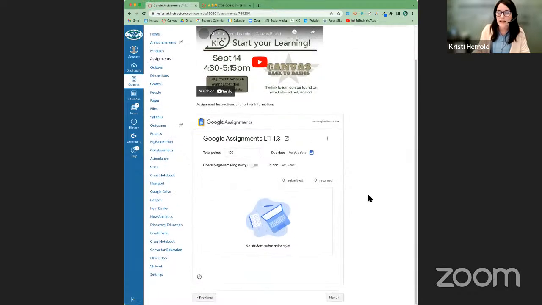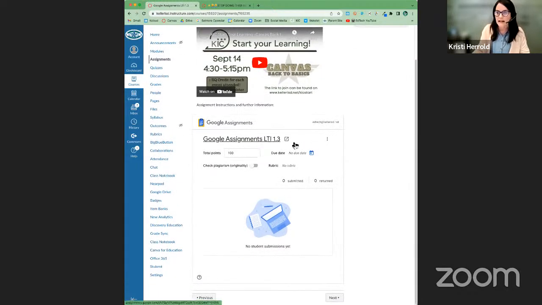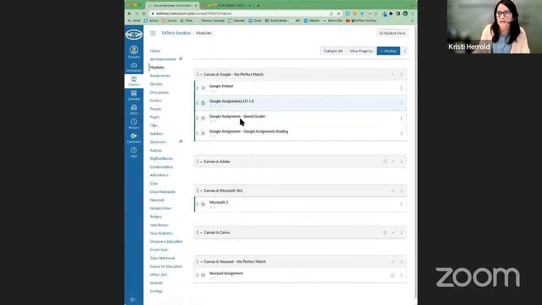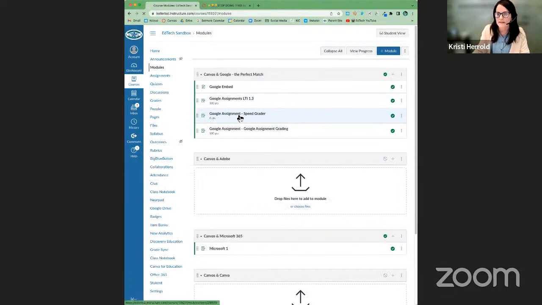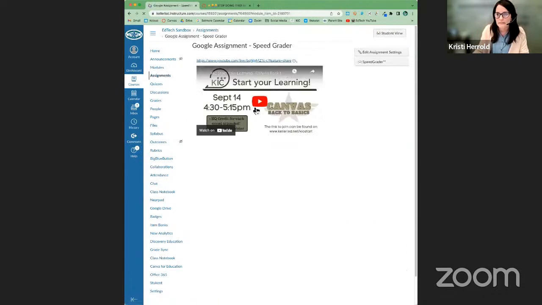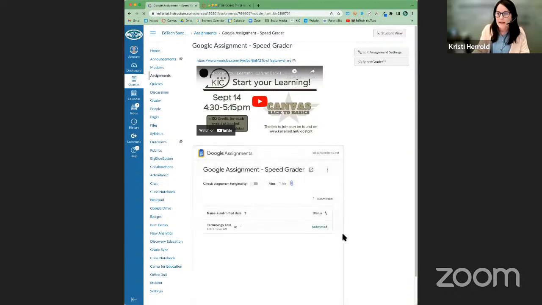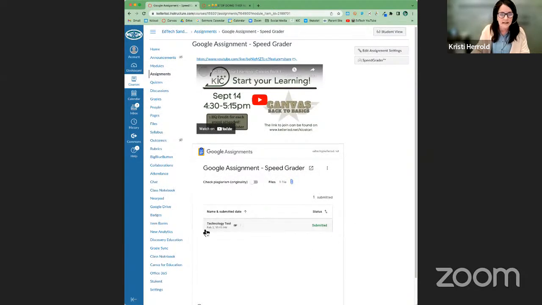So now as a teacher, what I see is this LTI assignment. It's got 100 points. I don't have any student submissions yet. So when I do have submissions, they'll start popping into this window by the student's name, and I can click on them to grade them. Let's take a quick second and look at what the difference in the grading aspect is. On a Google assignment in SpeedGrader, my submissions, again, are going to come in like this: Technology Test. He's a super smart student in the district. He submitted something the other day. So we're going to click SpeedGrader over here to look at his work.